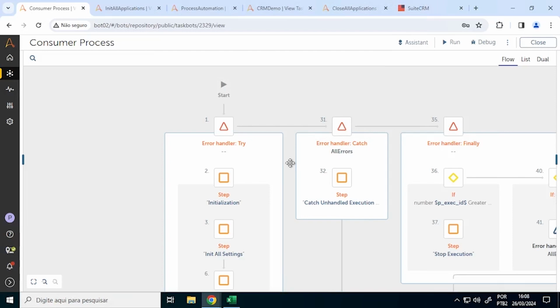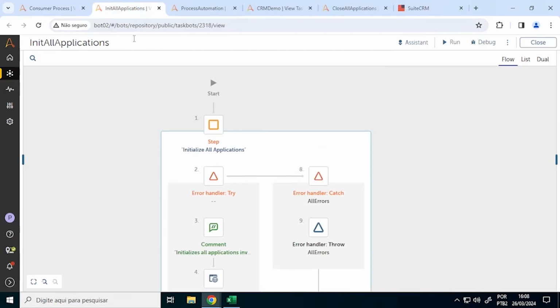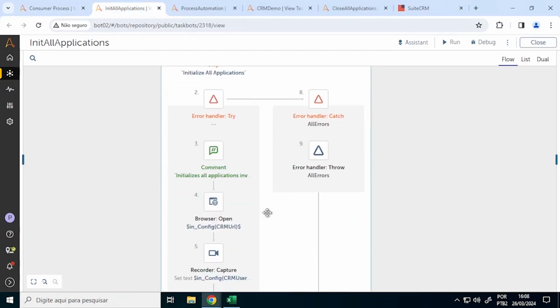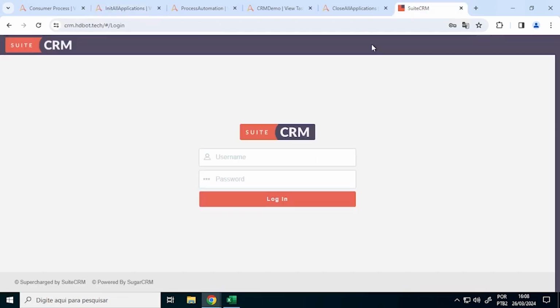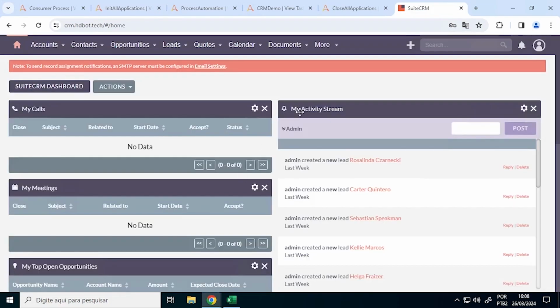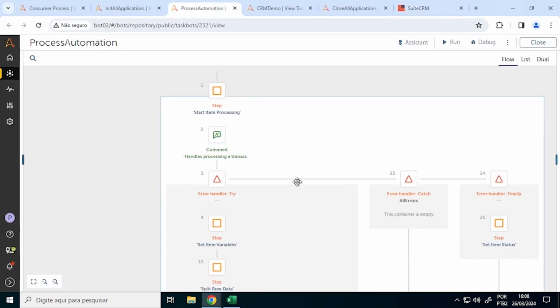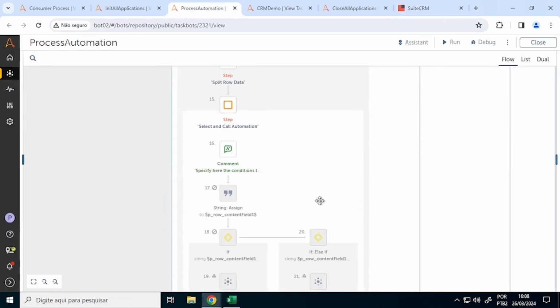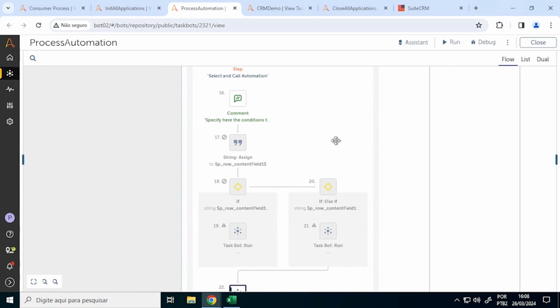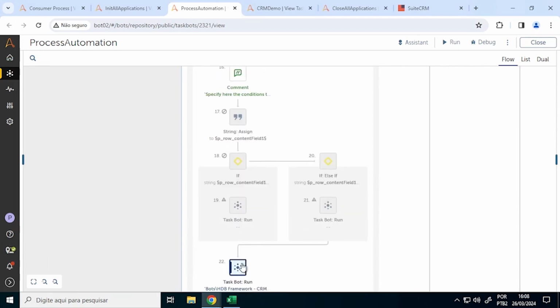Now, for the consumer process, we start here in the initial applications workflow where the login to the CRM web application is performed. After this, we go to the process automation workflow, where we can see here the exemplified conditional logic to decide upon which automation to execute. In our case, these actions are disabled since we are only utilizing the CRM demo workflow.